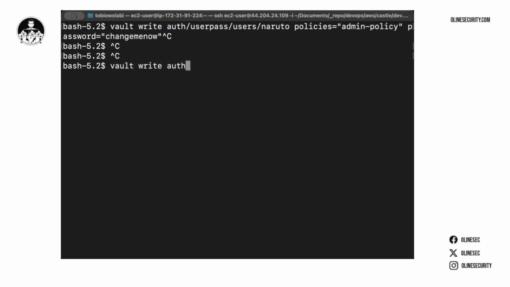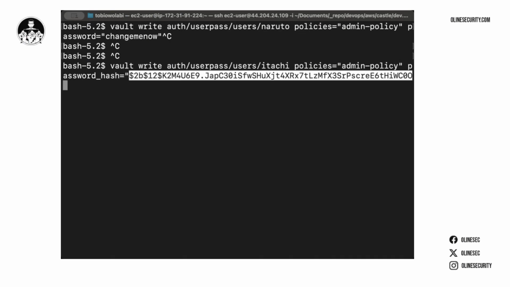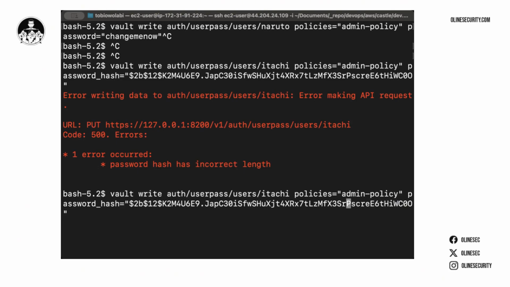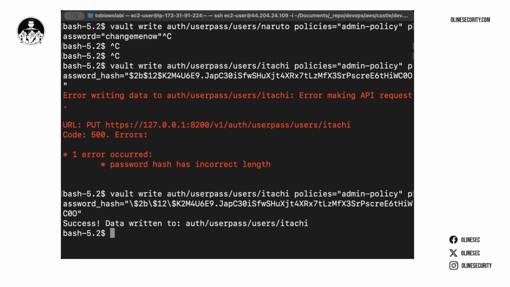We're going to make another user called Itachi. Same thing, admin policy, but we're going to do password_hash equals that. Oh yeah, it doesn't like the dollar sign, so we have to escape it. Escape that with the backslash, escape that with the backslash, escape that with the backslash, and boom. So instead of putting the clear text password right here, we're going to put the hash.